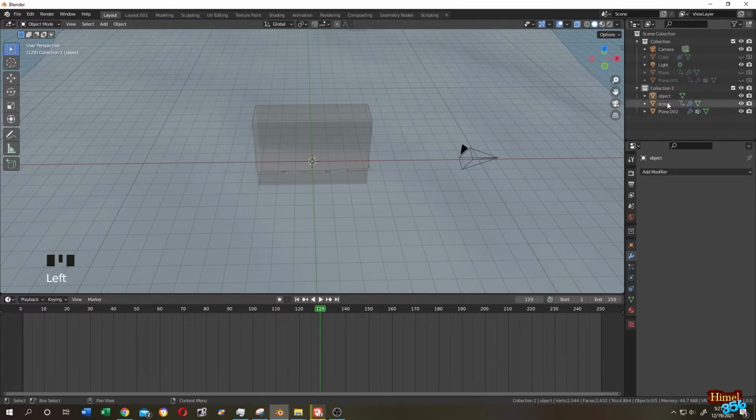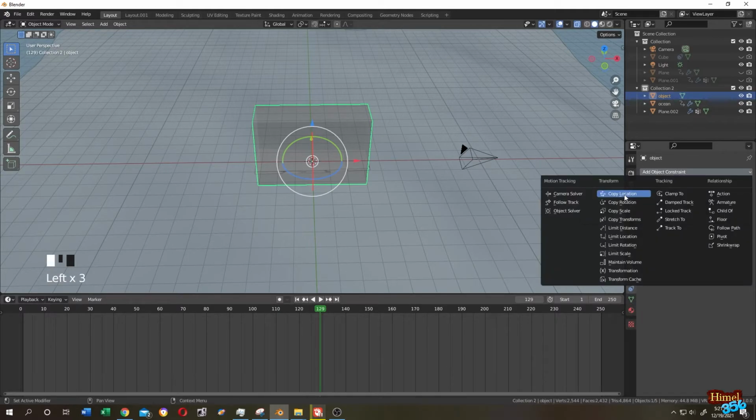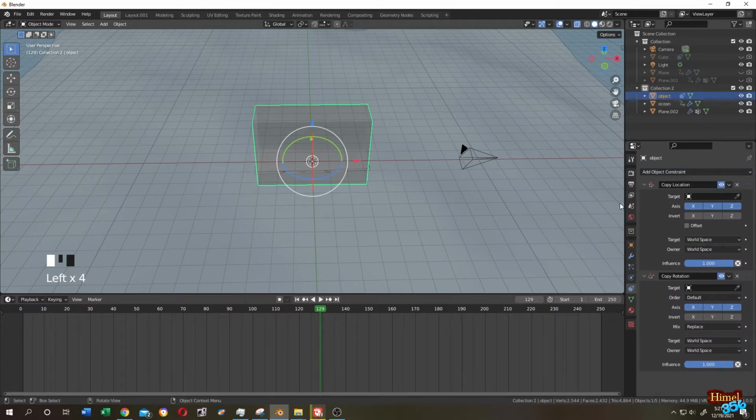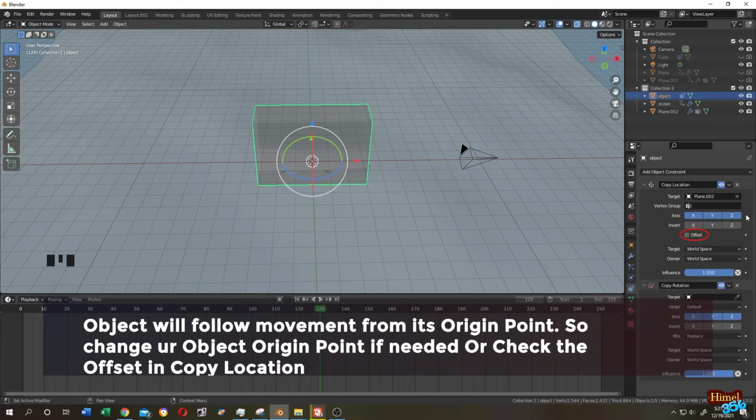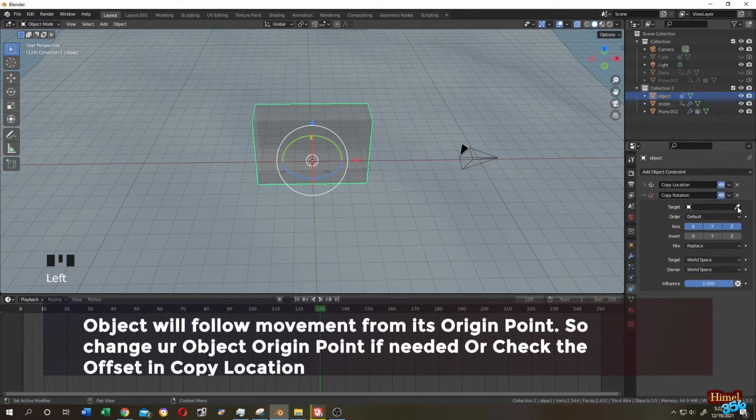We are almost done. Select the object, then go to constraint, then add copy location and copy rotation. Target is our plane and vertex group is the movement. Same for rotation, target is our plane and the vertex group is the movement.